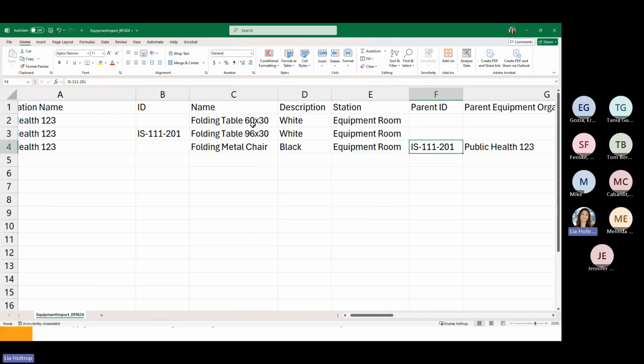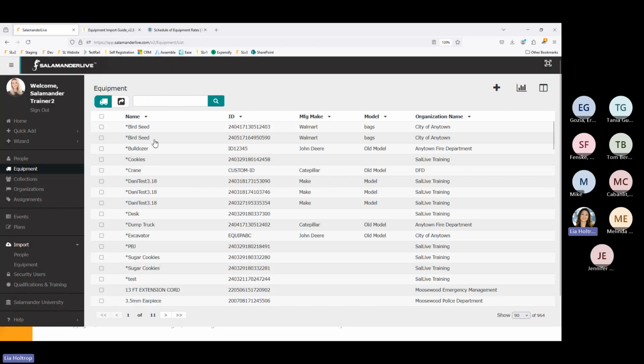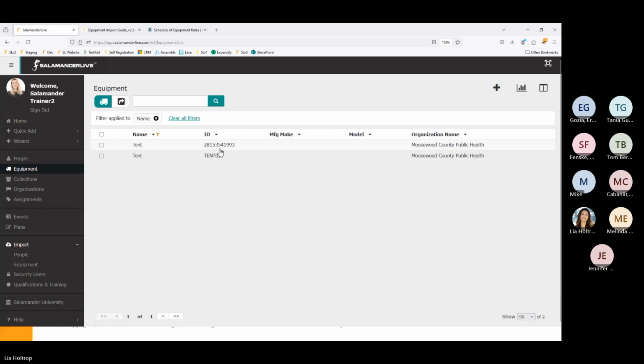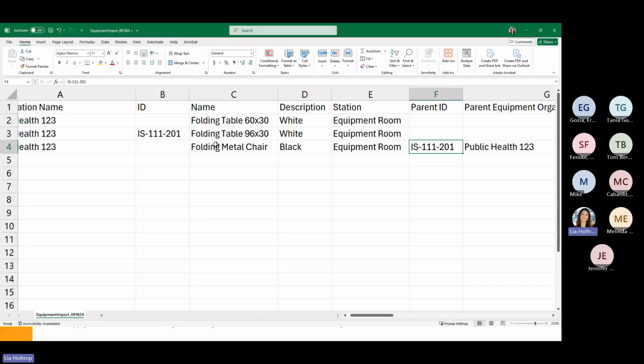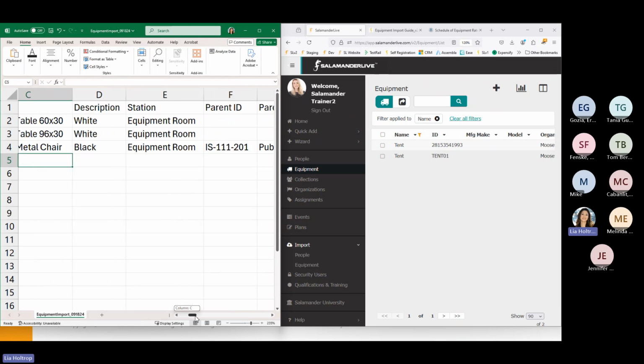Now, if the parent is an existing one, you'll have to go into Salamander Live and grab that parent data. That means you have to go in here and find what that parent data is. So if I'm going to look for a tent, here's a tent. You see in here, tent, if this is an existing piece of equipment. If I want to link this folding table, the 60 by 30, to this tent right here, tent 01, I have to type in tent 01 under the parent field.